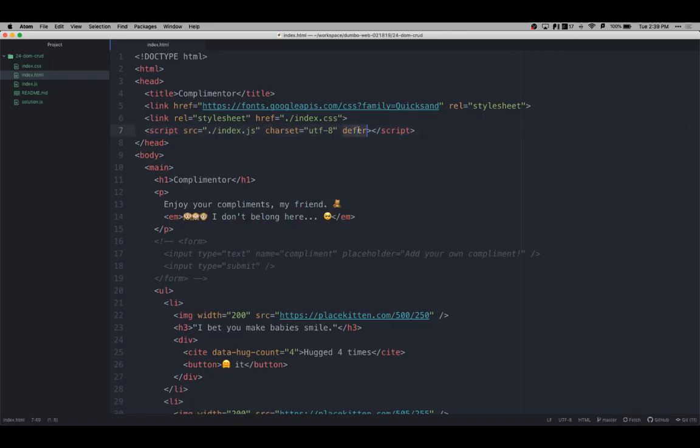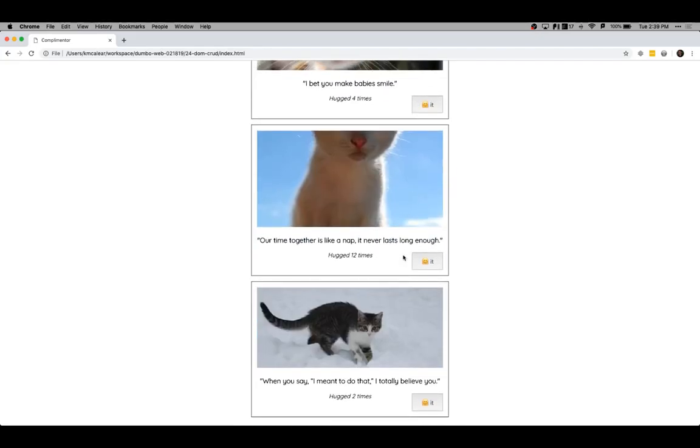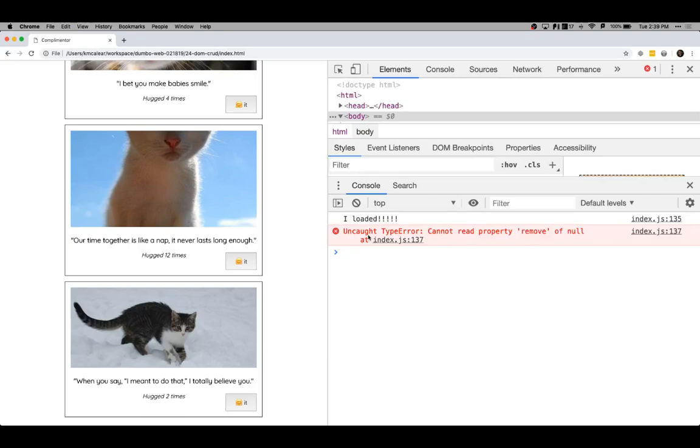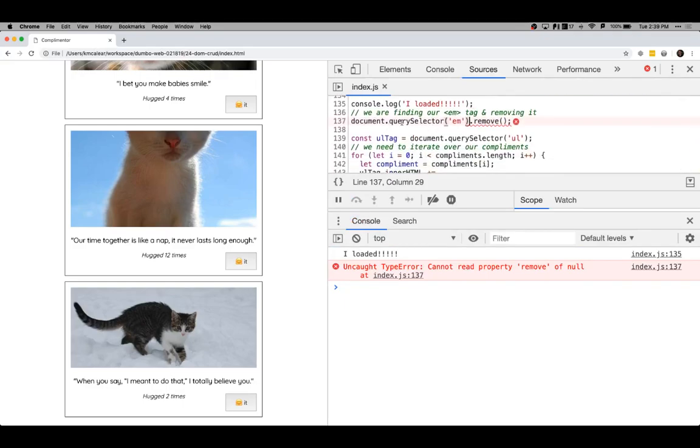So this still all worked. If I remove this defer, it broke. We don't have any of our cats. None of our JavaScript is working. Cannot read property remove of null. What does that mean? Oh yeah, the very first line, I'm trying to find our M tag, but it's not there yet because the document didn't load yet. That's why we were using this. Does anyone want me to review why this just broke? Starting there.